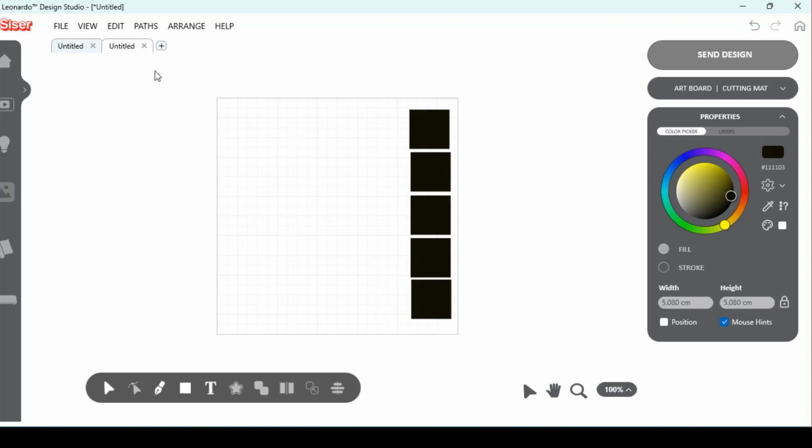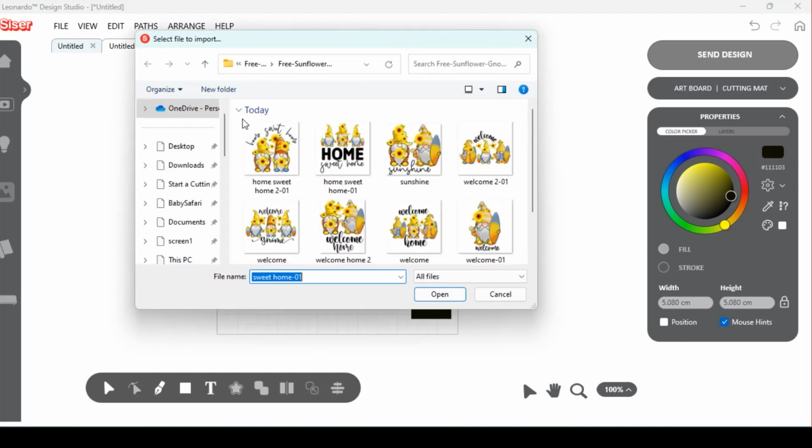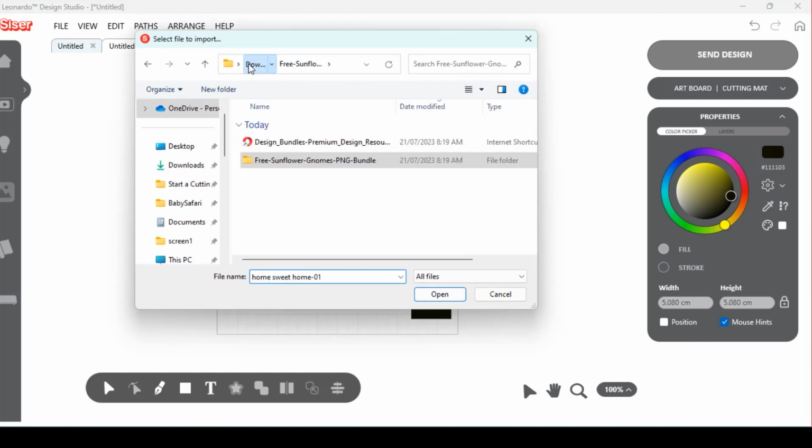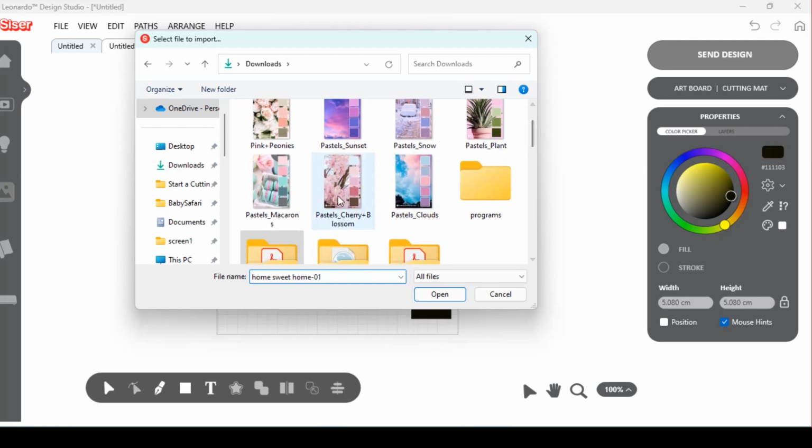Alright, so what I'm going to do is import a color sampler. So if I come down to import and I go back to my downloads panel, that's this one. What about some macarons? That sounds good.